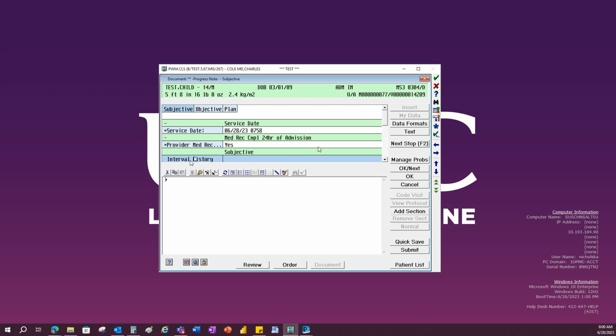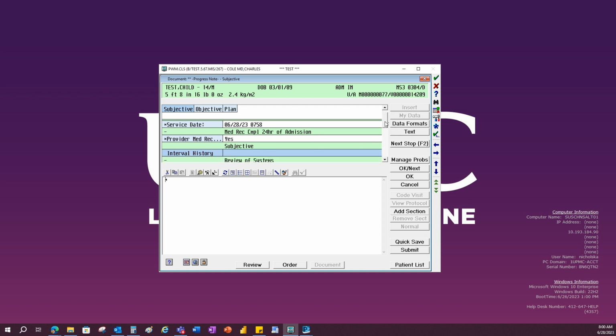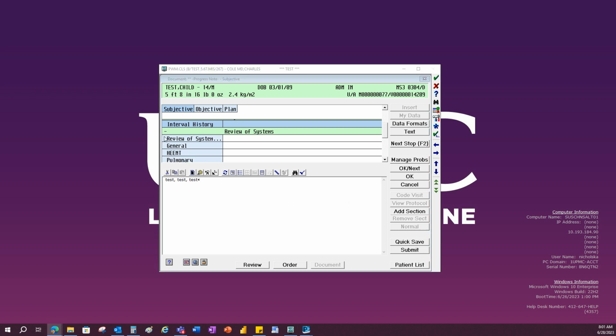So the interval history is a free text box. So you can either type, or you can pick up your Dragon and dictate. The next section, review of systems. Again, this one is a free text, or you can pick up your Dragon and dictate.